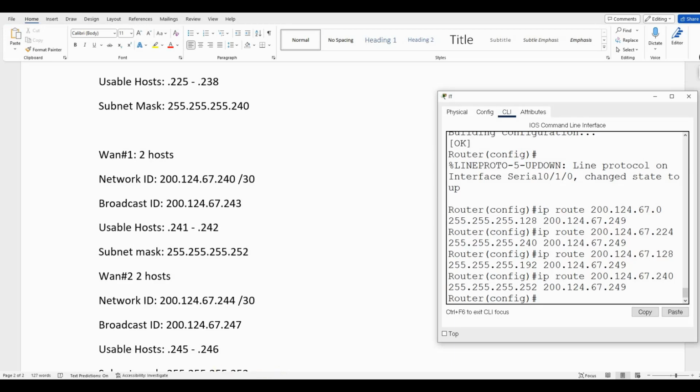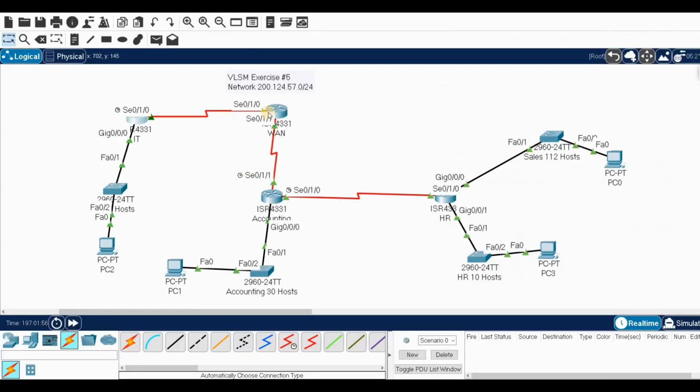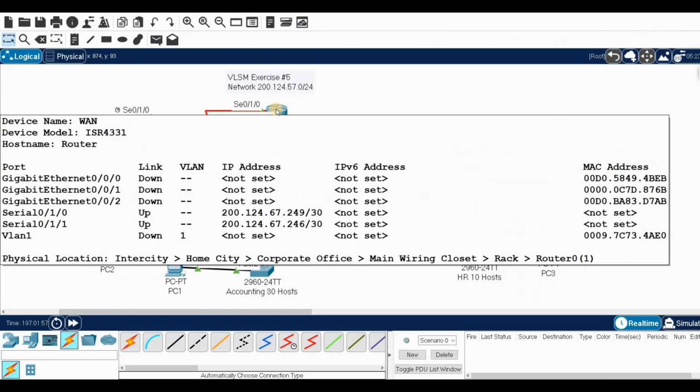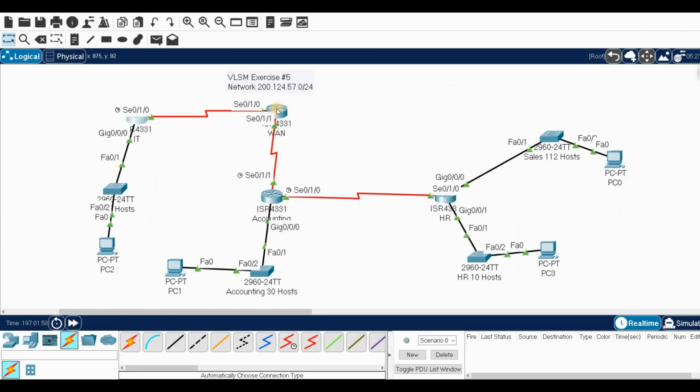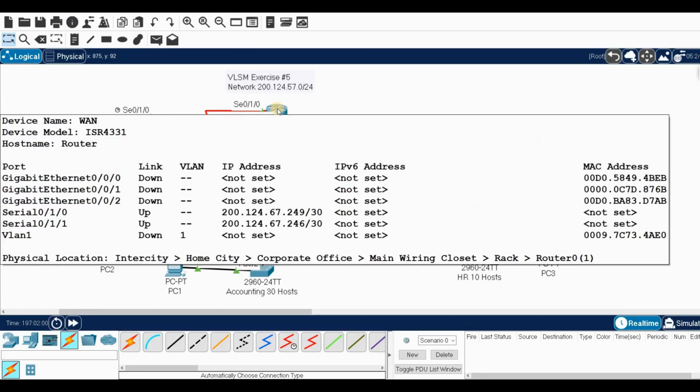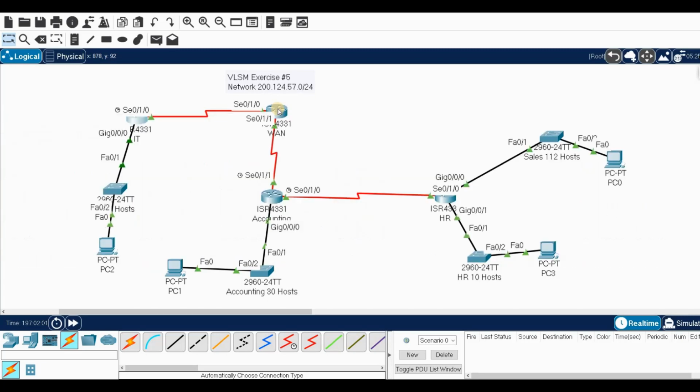Now we need to provide it for this one line. This is number 3, 249 S0/1/0. Let me see.